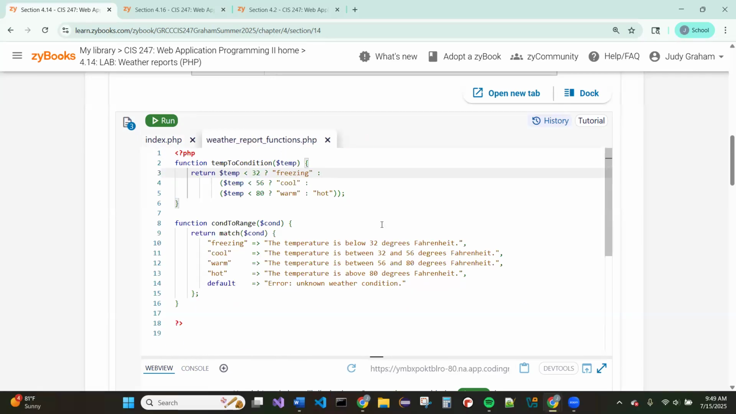So really the code that they wanted us to create are these two functions. Function temp to condition temp, we have opening and closing parentheses. And inside this, we're going to return whichever one proves true. So yes, it's warm, or remember, that's our final outcome. That is like the catch-all here using this hot. So anything that is over 80 is going to be hot.